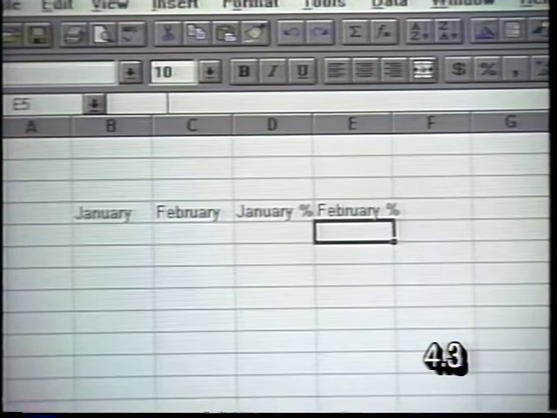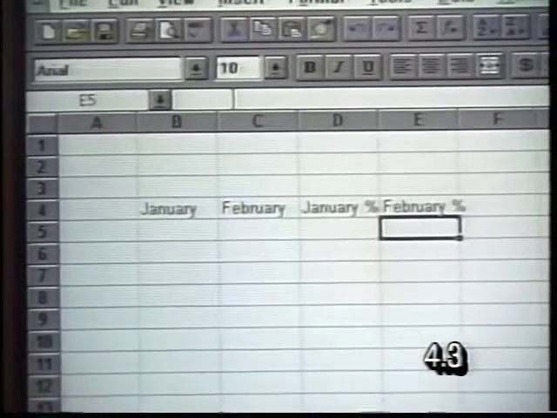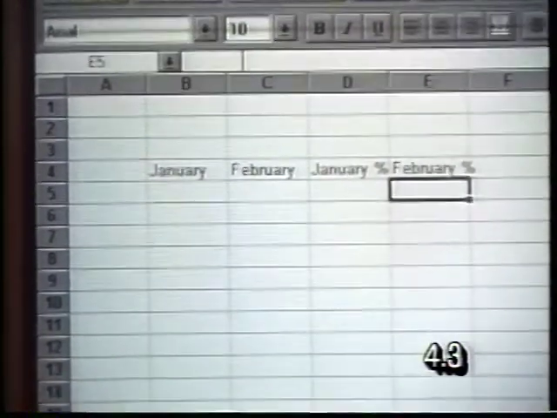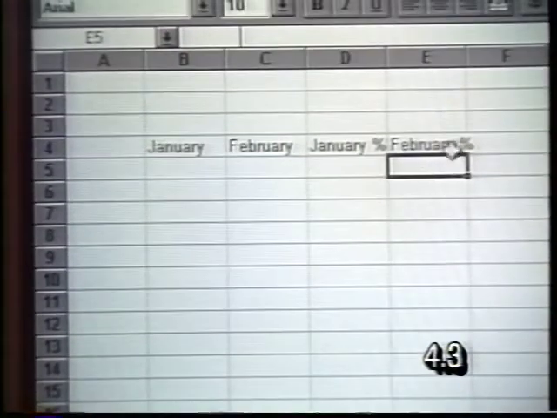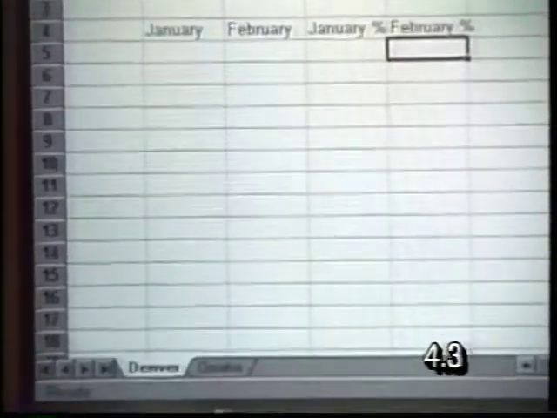Let's go take a look at our Omaha spreadsheet now. Just click down there on the tab to switch to the Omaha sheet, and you'll see that all these column headings we put in here are now on the Omaha sheet as well as the Denver sheet. Let's switch back to Denver.